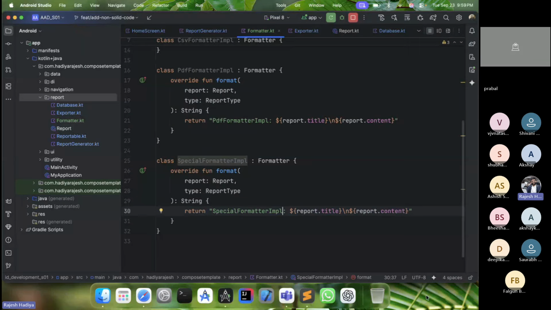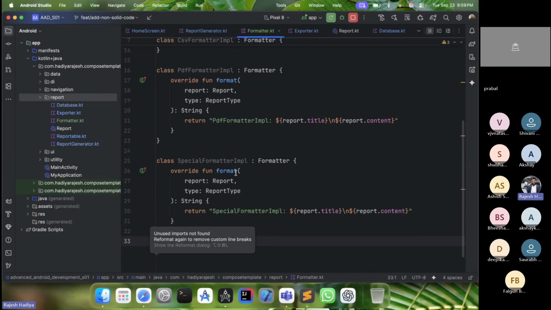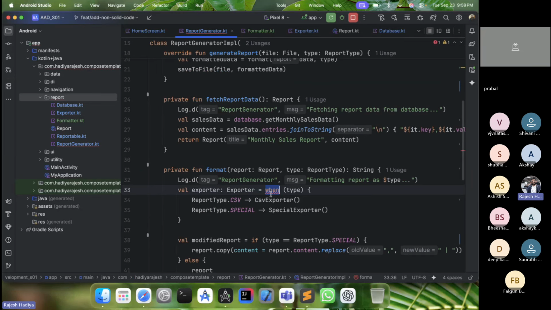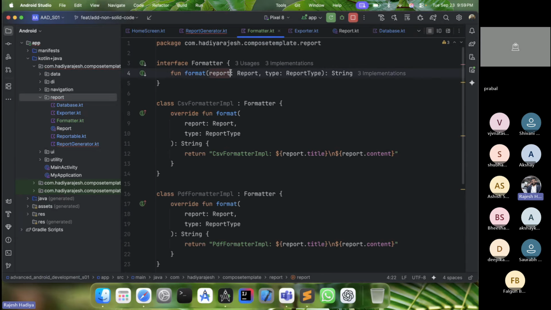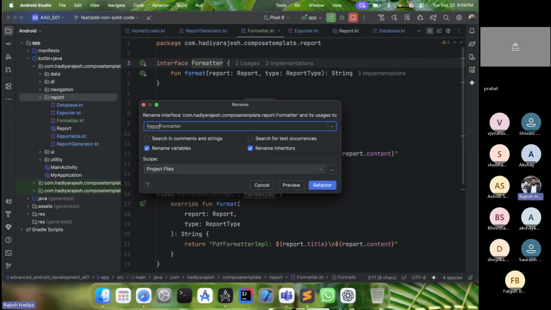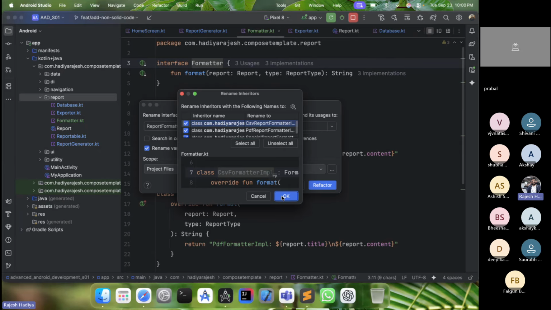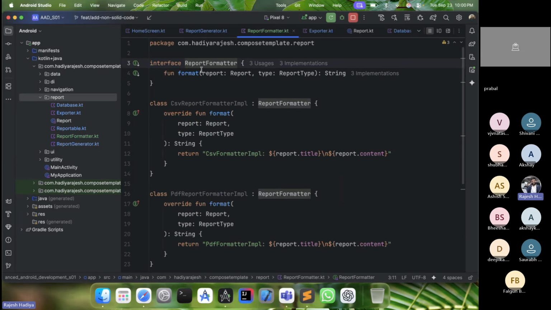Okay, so this is the special type of a formatter. So here, instead of having this when here, what we can do is have a functionality like this. Let's just call it a report formatter. Now it has a format method, so all of these things can do format.